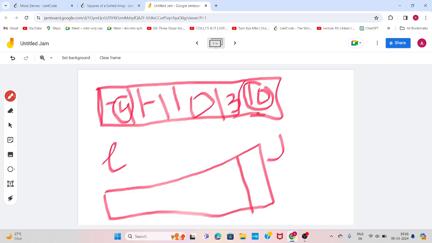So 10 is greater, so we will square it and put 100 here. Now what will we do? We will move the J pointer, because we already completed this. We move the J pointer to the left side, as we did earlier, J minus minus. Now we check I and J. Which one is greater? 4 is greater. So we will put 4 squared from the back side here, that is 16.